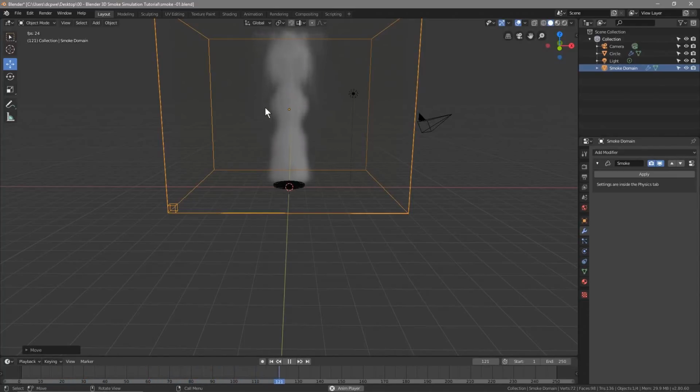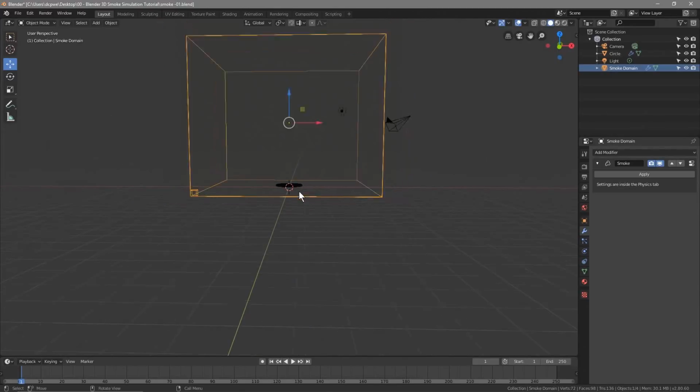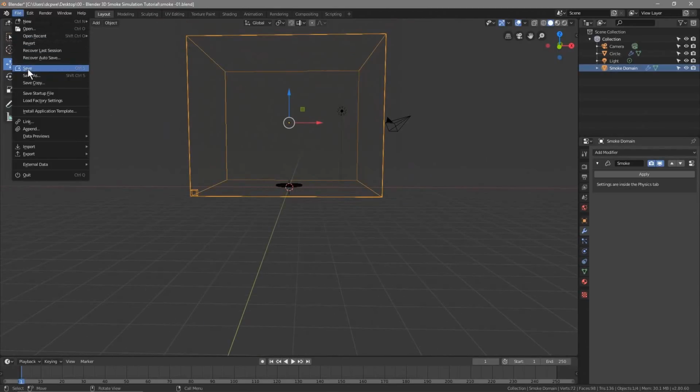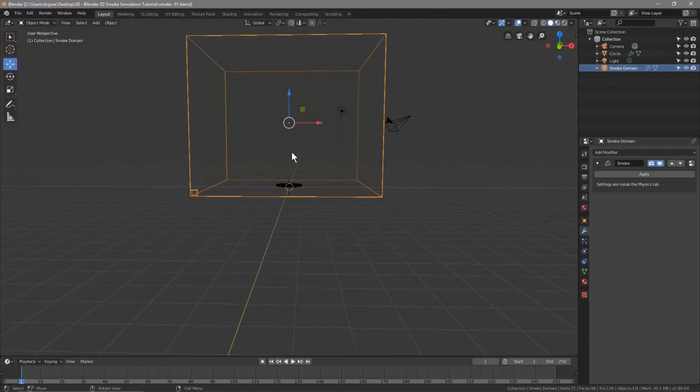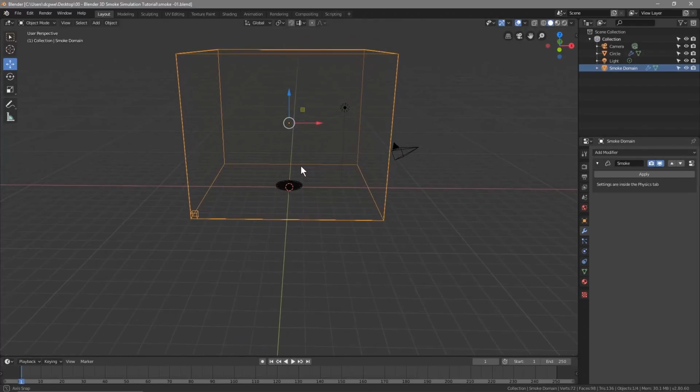to generate that smoke. Now, let's go File, Save. We've done a bit of work now, so let's save it. I think this will be okay. We might adjust the width of this smoke domain afterwards, but I think it's going to be okay. We can always look at that after.